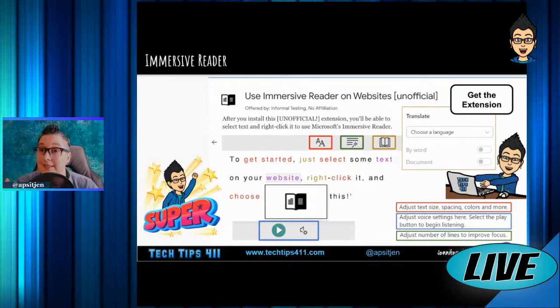Oh, you know what else it's in? It's in the Merge Cube. The Merge Explorer app has Immersive Reader built in, which is magical. So then you've got Immersive Reader and AR. Awesome. All right, so let's take a look at some other tools here.